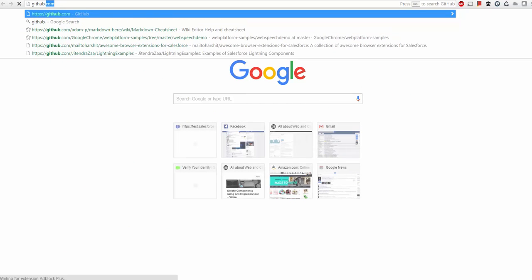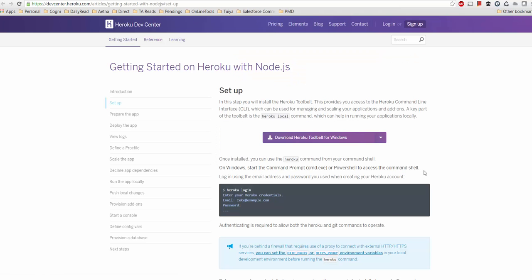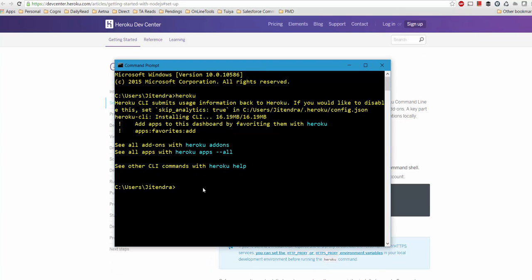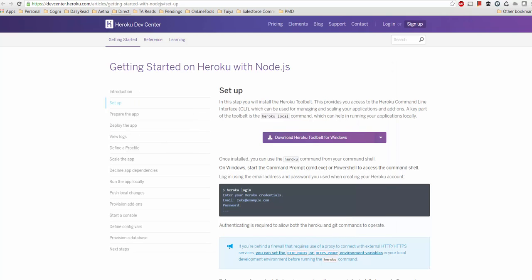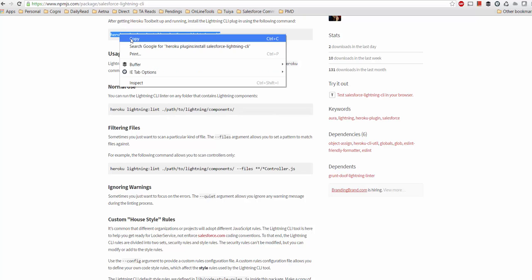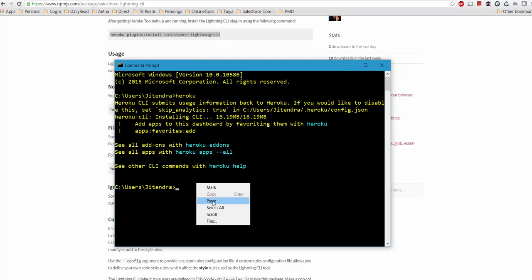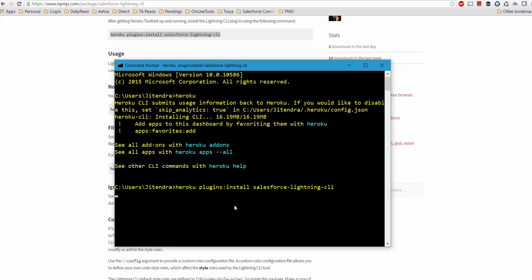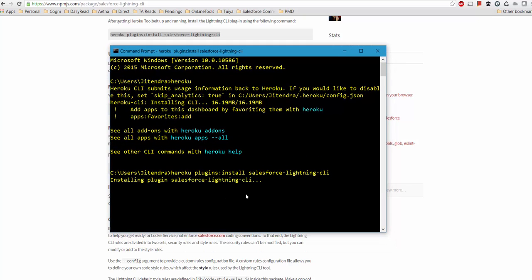If you go to github.com, you will see my account. In the meanwhile, let's see where we are. We are already here. Let me try to run the command. First I have to install this. I have executed the command heroku plugins:install, and it is trying to install it, and the name of the plugin is salesforce-lightning-cli.